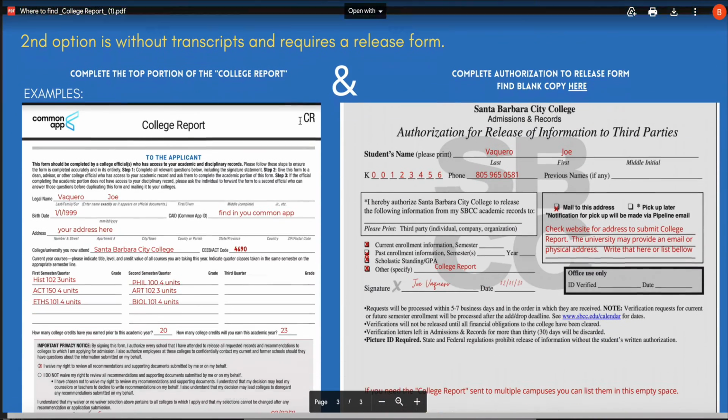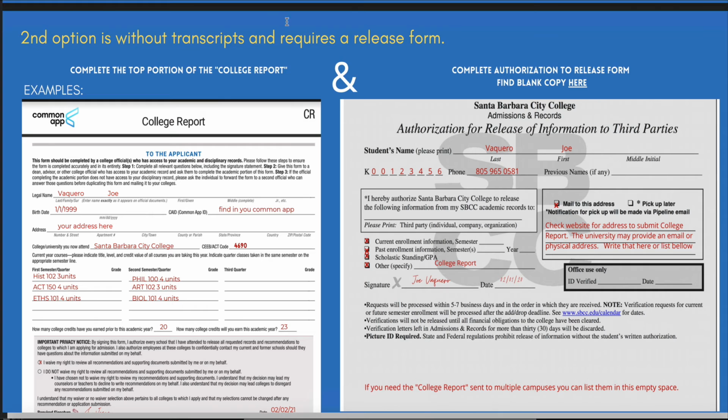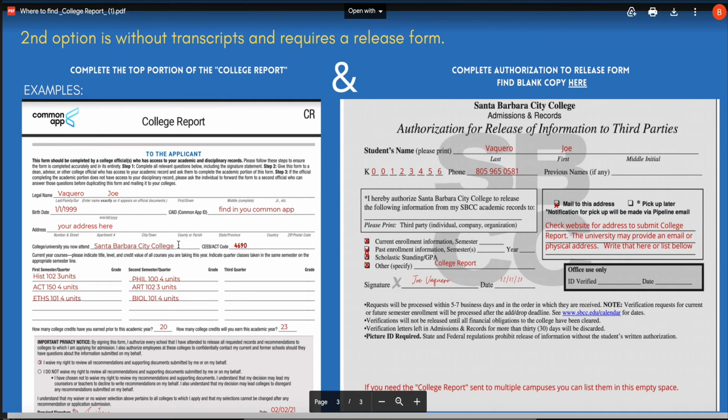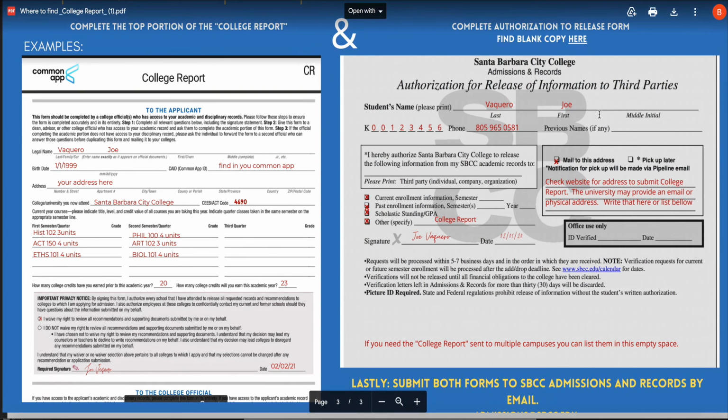Now the second option is if you don't need the transcript. So if you don't need a transcript, then you're going to fill out the college report like we talked about. And then you're also going to complete the authorization to release form. And so you can get that blank form by clicking this little button here that says here. And this is how you fill it out.